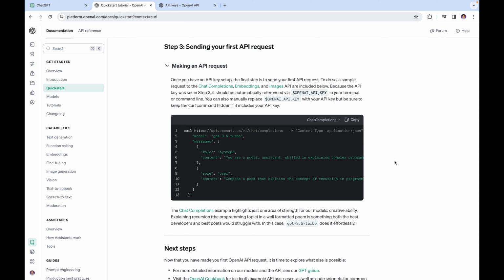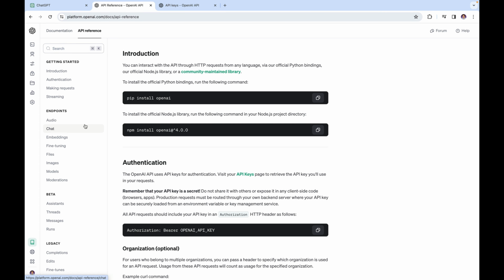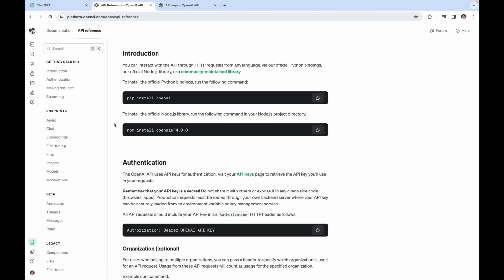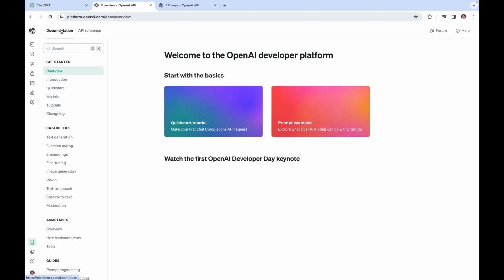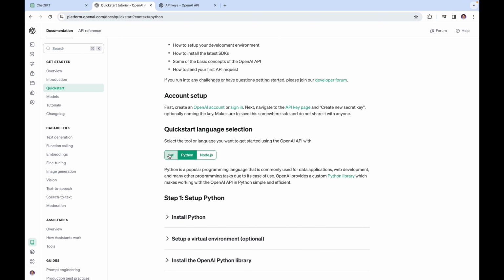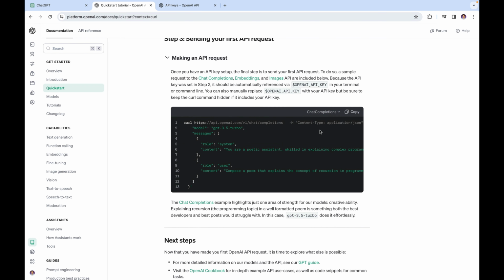There are other common endpoints. You can find them here in the API reference. So here you can see the common endpoints include audio, chat, that's the one we're going to use, embeddings, fine-tuning, files, images, models, and moderations. As you can see, the OpenAI API can handle multiple types of input and output. It's pretty powerful. Okay, so let's go back to the documentation. Let's move on.